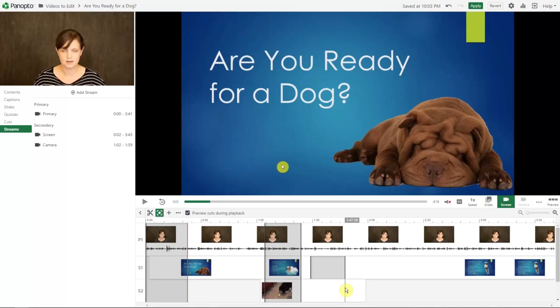Finally, you can change the thumbnail that represents your video in the video library. Just click on the icon that looks like 3 dots and choose between using the primary stream, secondary stream, or an uploaded file as your thumbnail. While you are editing, you can use the undo and redo buttons at the top. When you are finished editing, you can either select Apply to make all of your changes visible to viewers, or you can select Revert to not save any of your changes and return the video to the state it was in before you opened the editor.